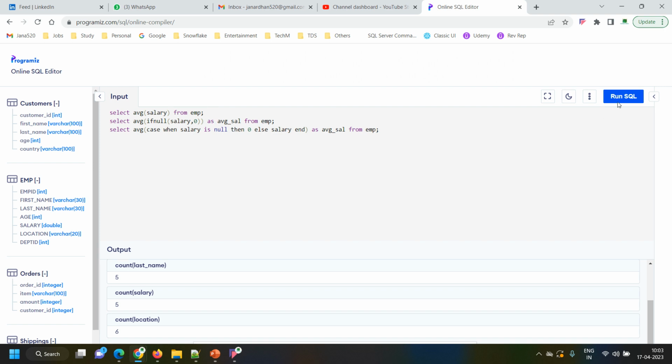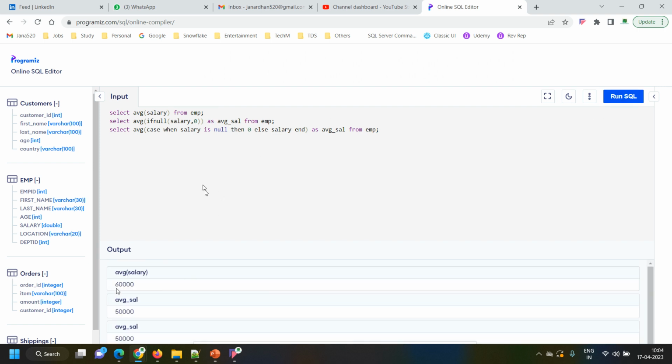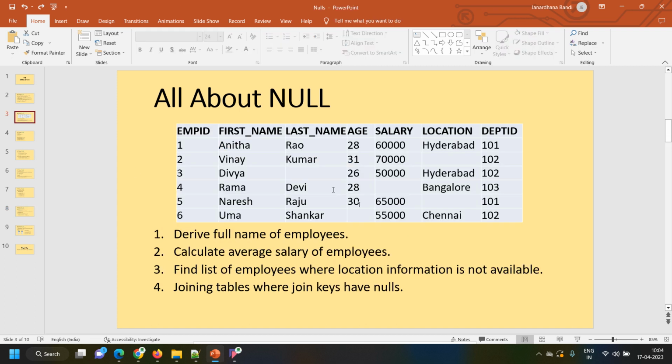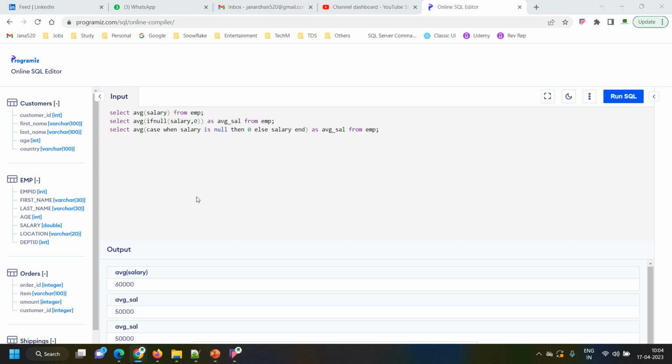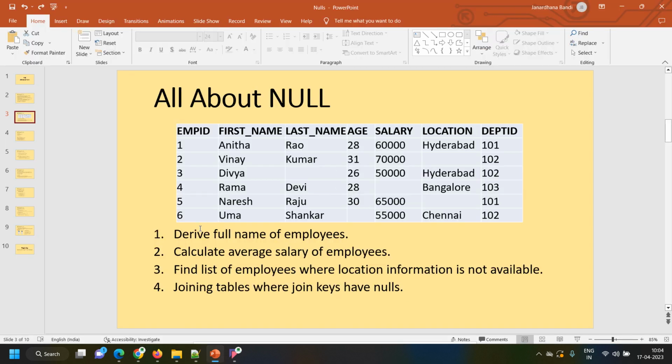Okay, so select average salary from the table. It is not returning 50, it is returning 60, because it is not counting the nulls. It will just sum up the salaries and divide by 5. It will consider only 5 records because it has a null. So 30 lakh by 5, it is 60,000 average salary. So this is wrong, right? Whenever we want to calculate the average salary, we have to include all the records from the table.